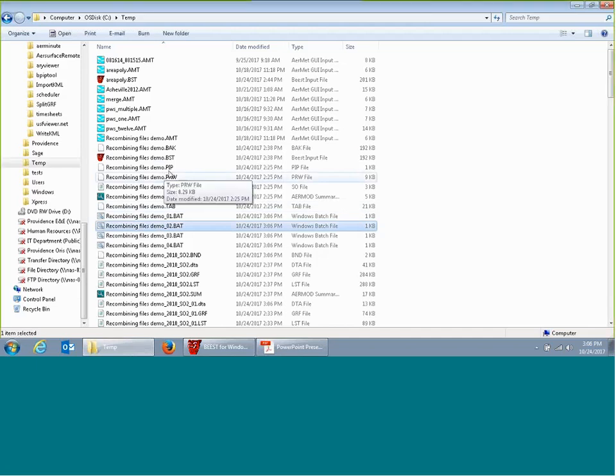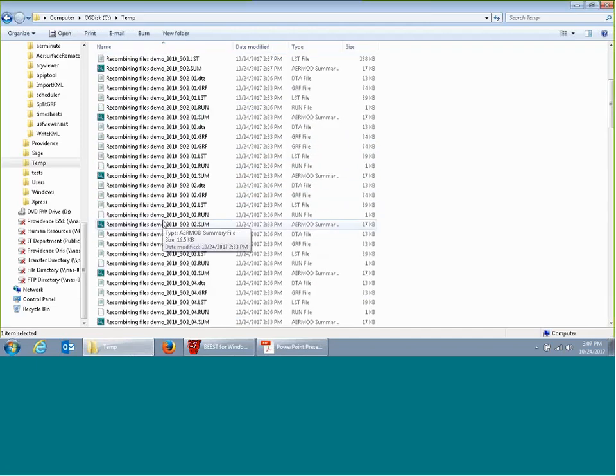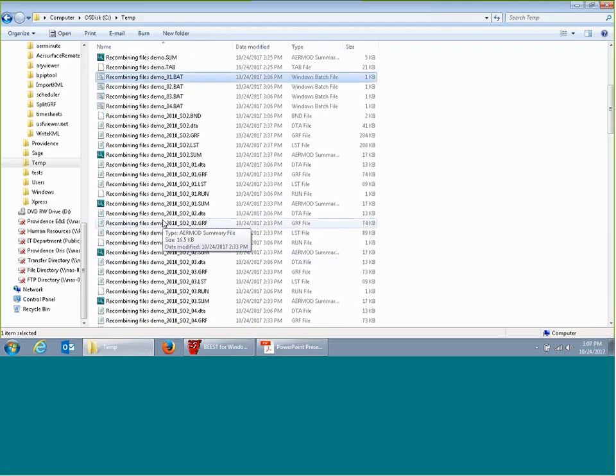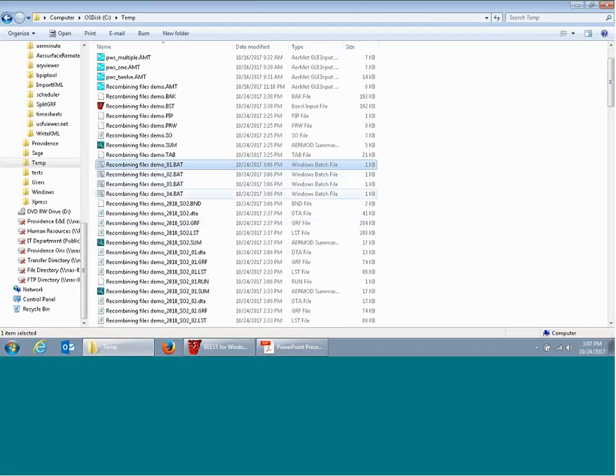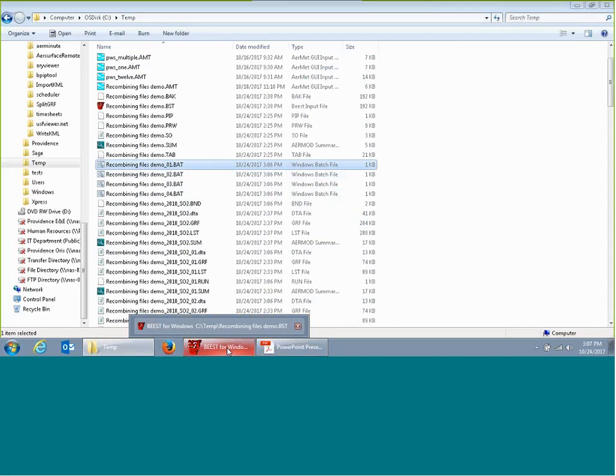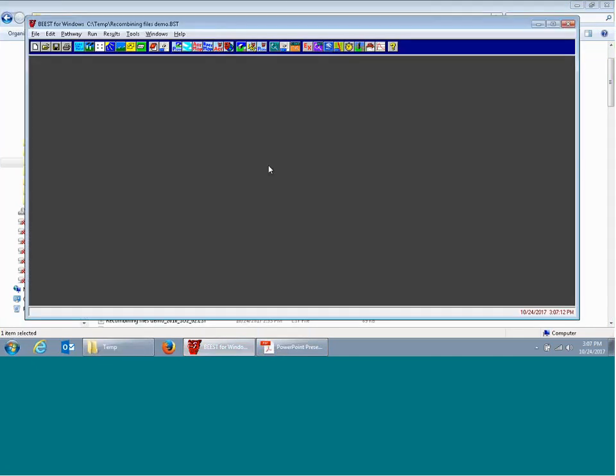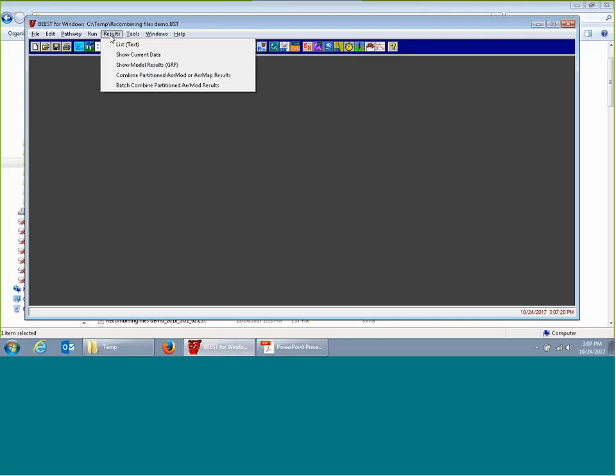And now the next step would be to actually run the model whichever way you've done. So I will skip over that step, and it'll have to run through my batch files here. So let's go ahead and go to the next step. Now that we have all the output files for all of our years and all of our partitions, let's go ahead and combine them. And what's new in Beest version 11.09 is this new entry on the results menu called batch combine partitioned results.